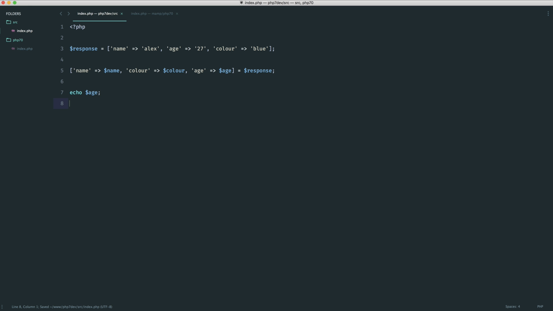So a nice flexible change here, as well as a syntax change to make this a little bit cleaner and a little bit easier to write. But this is really, really helpful. And if you didn't know about list before, then maybe you'll find a use for it now or into the future.